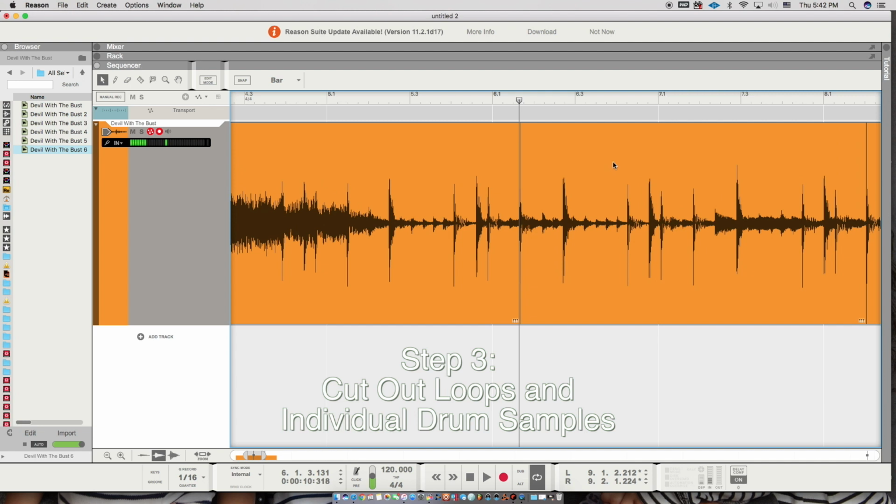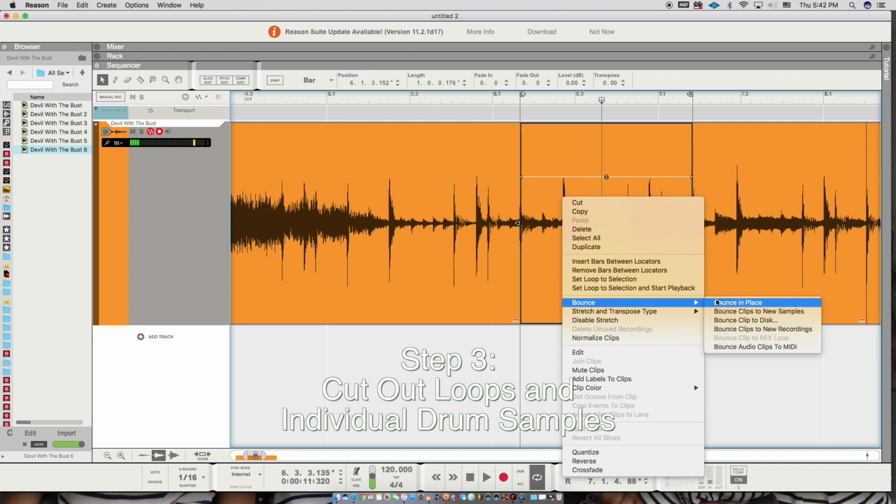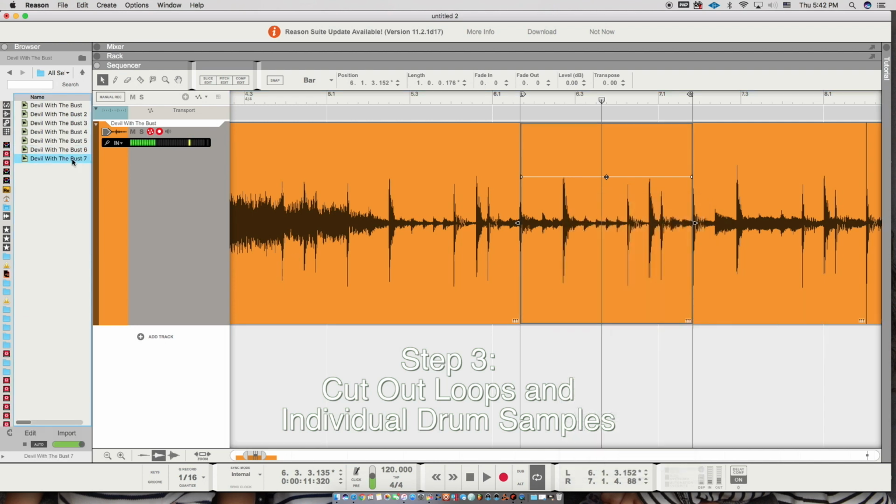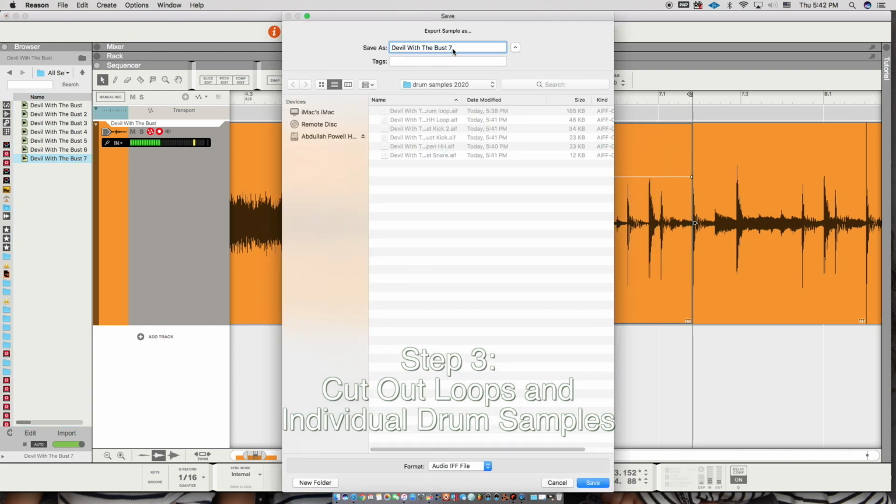Let's go ahead and go to that. So we got 1, 2, 3, 4, and we'll cut it here. So let's listen to that. Cool. Let's bounce that. This is just going to be Devil with the Bus loop 2.